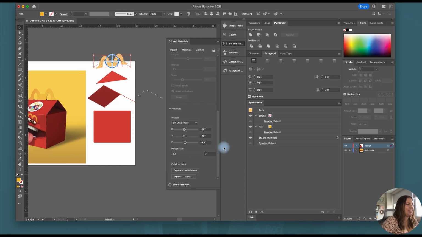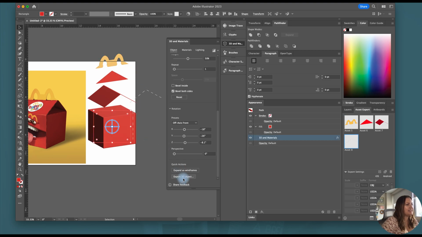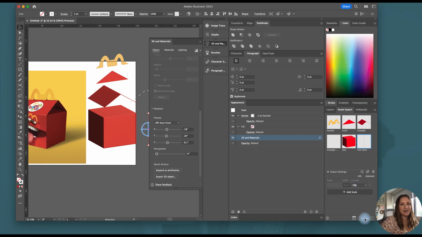Alright, so now I'm going to take each of these, go to the bottom of the 3D and Materials panel, and click Export 3D Object. Let me turn on the eyeball so I can see. Export 3D Object, and Export 3D Object. And I'll name each of these. Just name it whatever makes sense for you. And then the only file type that we need is this OBJ file type. And then in the bottom right, click Export. Now it's time to go assemble those in Adobe Dimension.